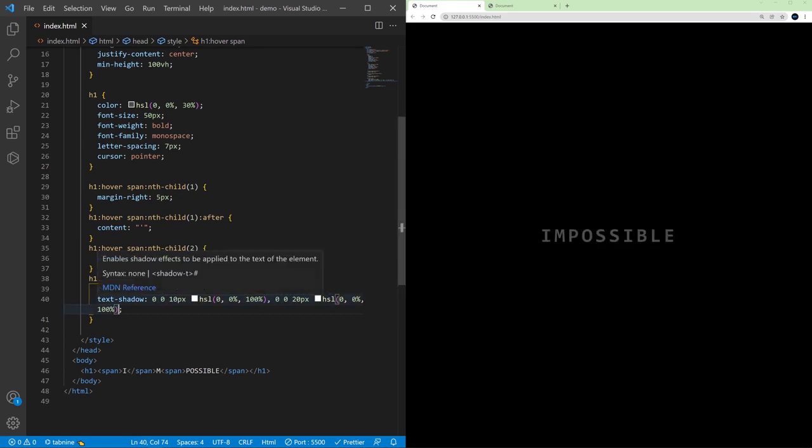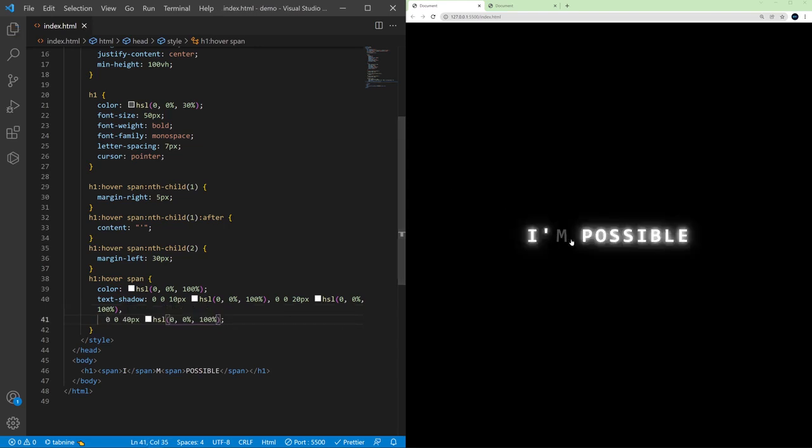Better. And the last layer, 0, 0, 0 and 40 pixels. So it will gradually be more and more blurry, so it will imitate the real glow. Perfect. And now we are almost done, but there is one problem.